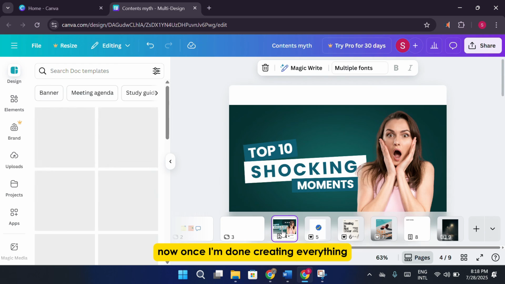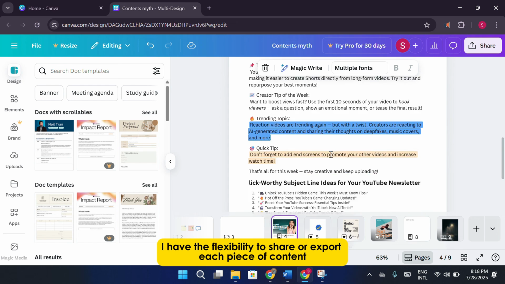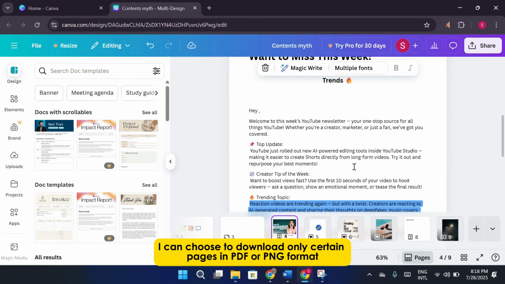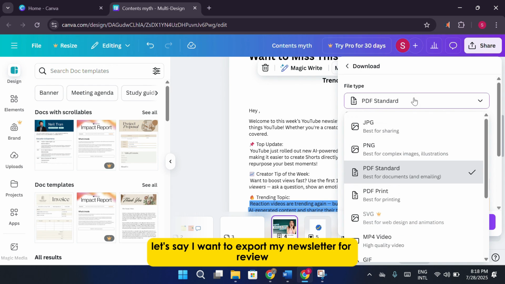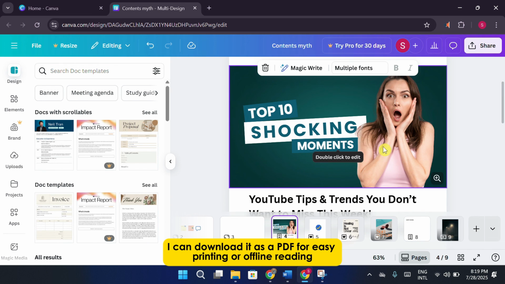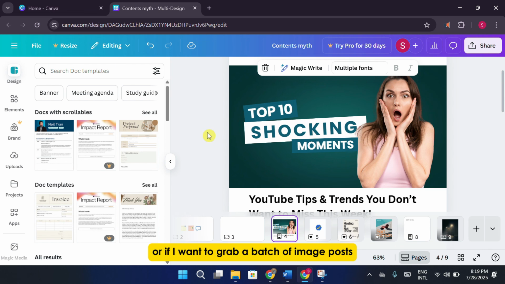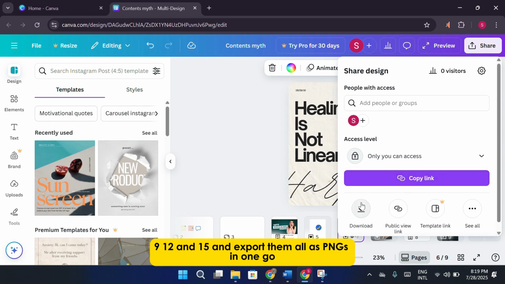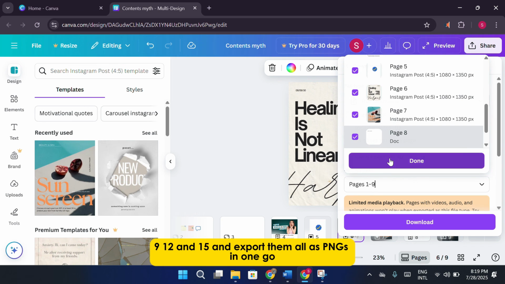Now, once I'm done creating everything, I have the flexibility to share or export each piece of content however I want. For instance, I can choose to download only certain pages in PDF or PNG format. Let's say I want to export my newsletter for review. I can download it as a PDF for easy printing or offline reading. Or if I want to grab a batch of image posts, I can select pages 6, 8, 9, 12, and 15 and export them all as PNGs in one go.